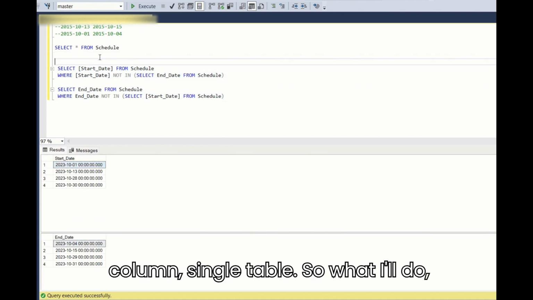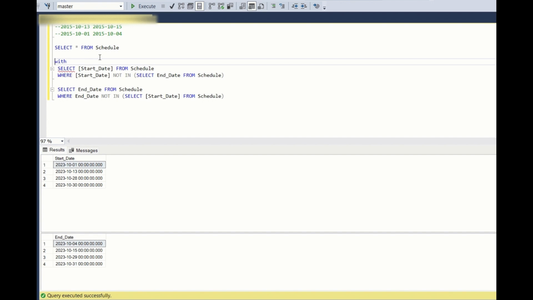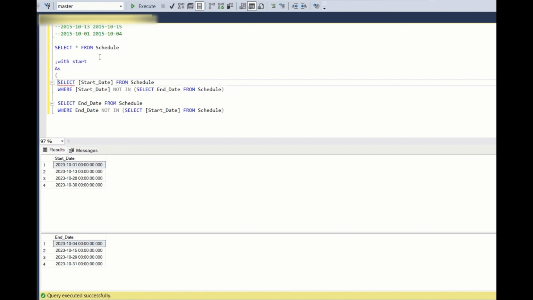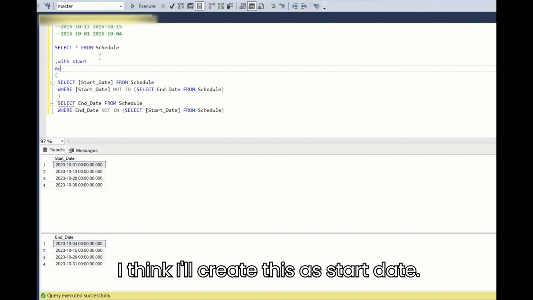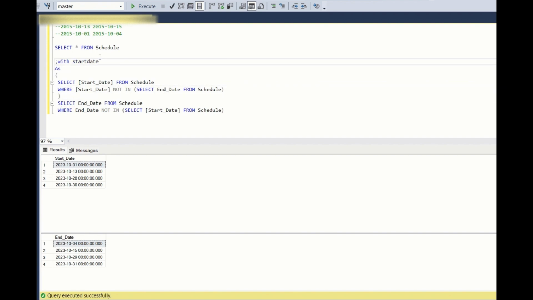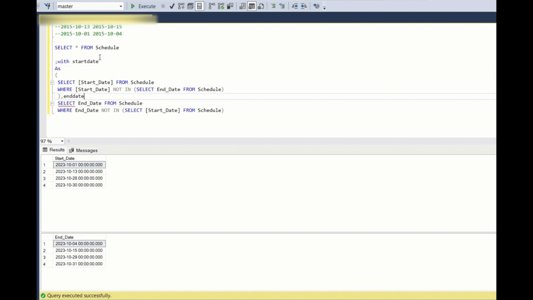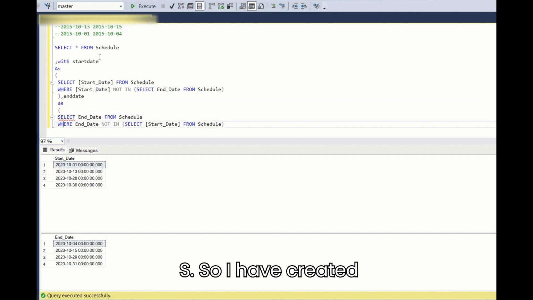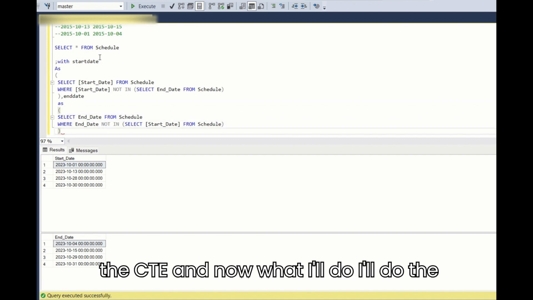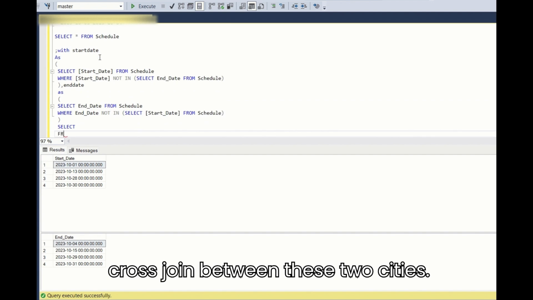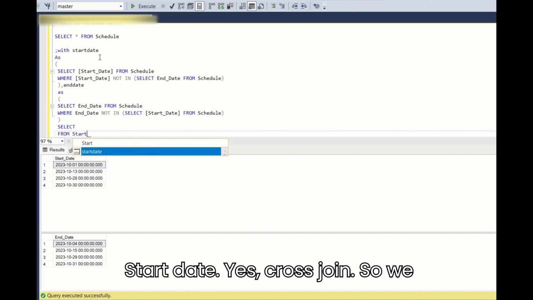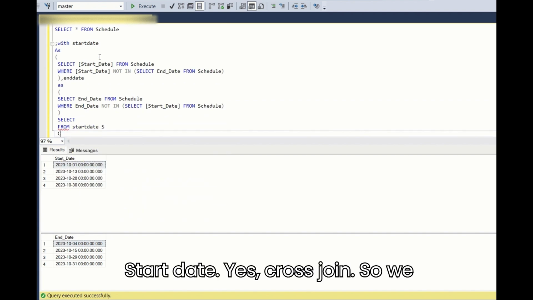So what I'll do, I'll create a CTE with start date as, and this one as end date as. So I have created the CTEs, and now what I'll do is a cross join between these two CTEs. Start date S cross join.